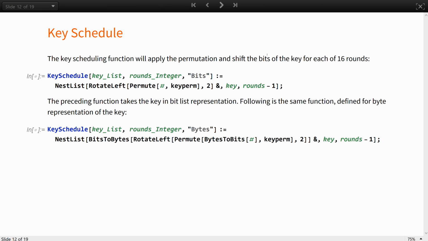Finally, compose the permutation and the bit shifting into a key scheduling function. The key scheduling function will apply the permutation and shift the bits of the key for each of the 16 rounds required. This version of the function takes the key in bits representation, and following is the same function but defined for byte representation of the key with the help of the functions bits to bytes and bytes to bits that we have defined earlier.